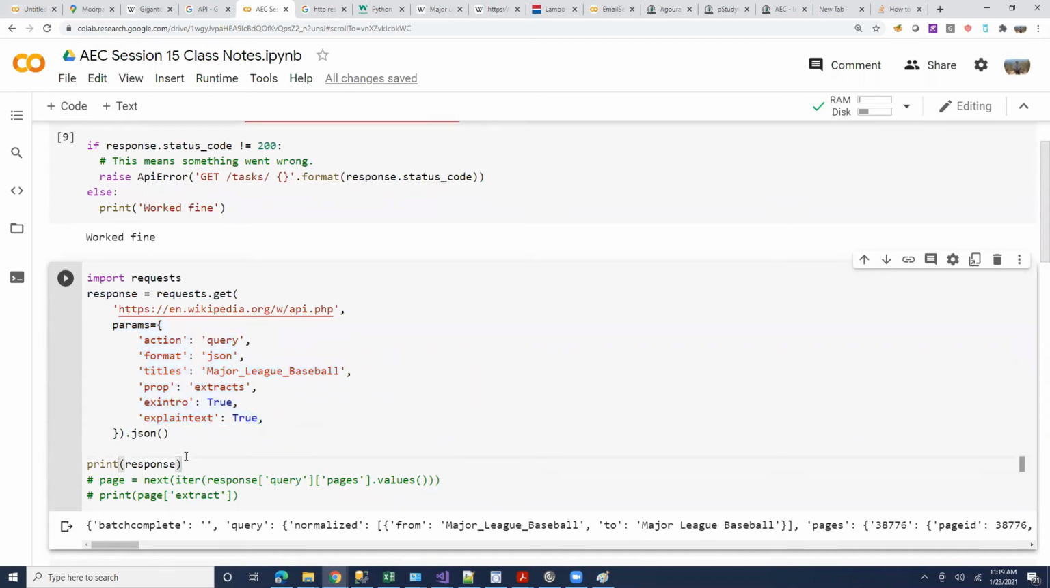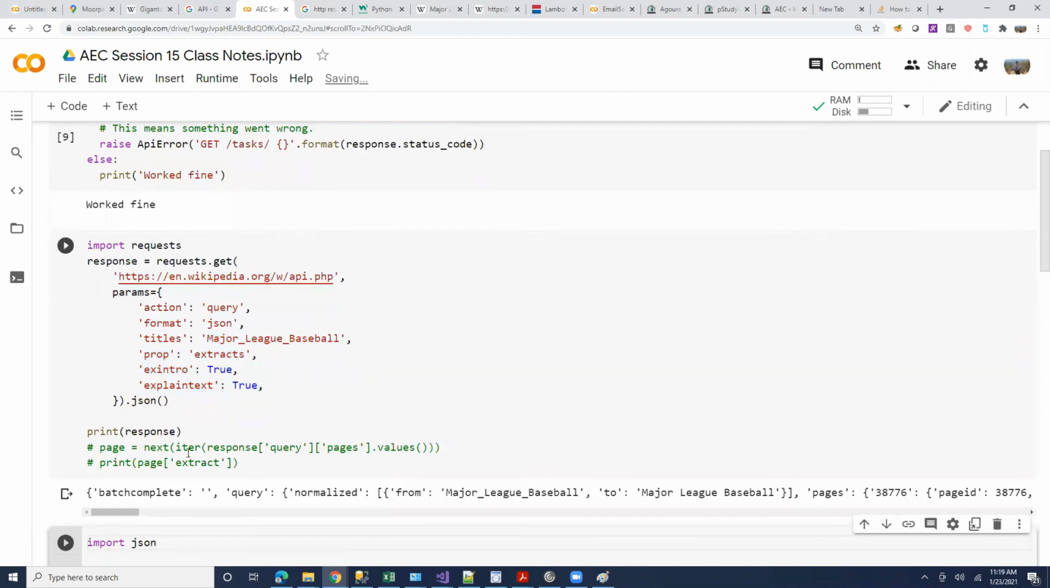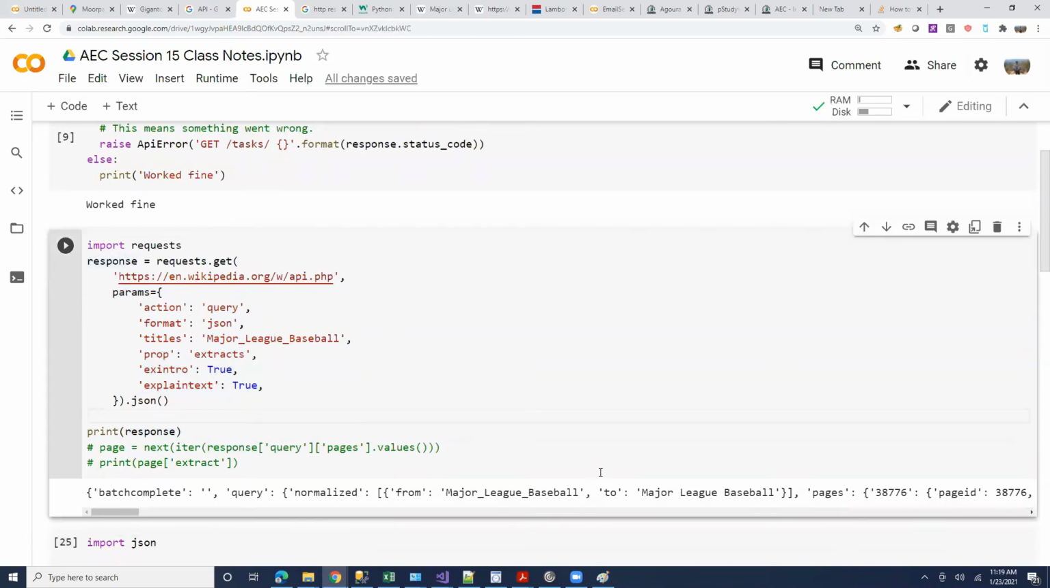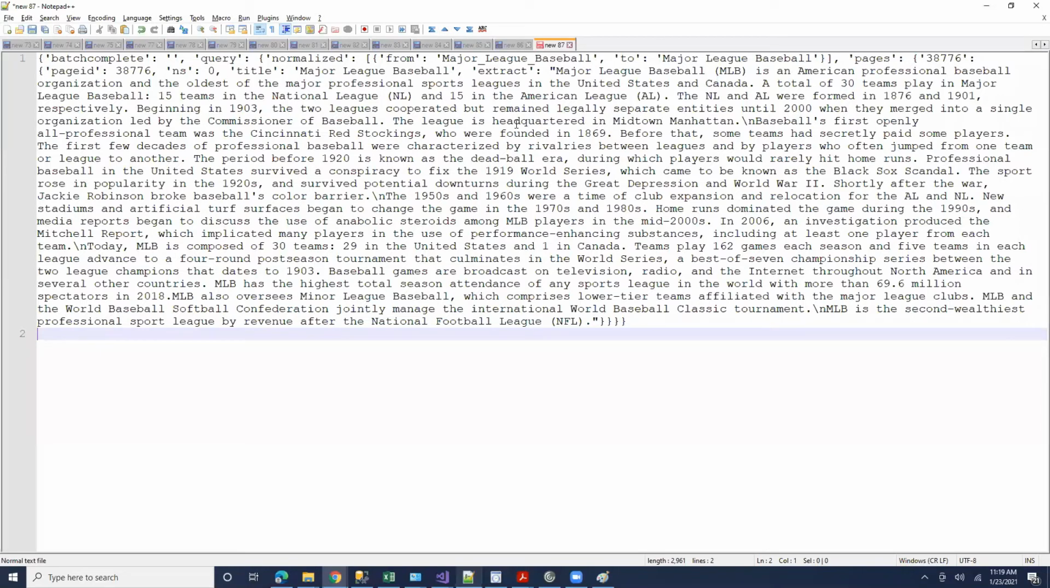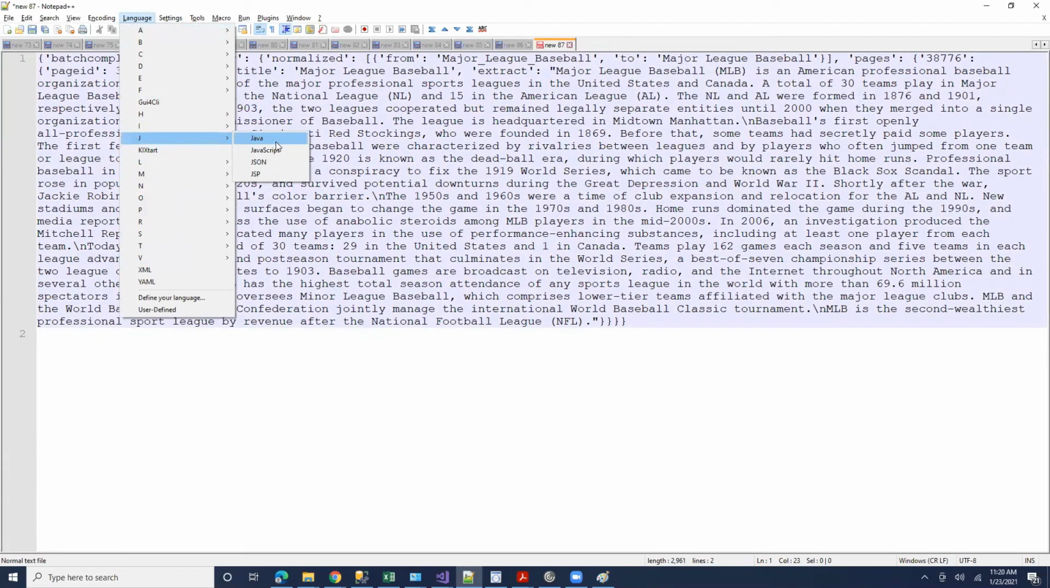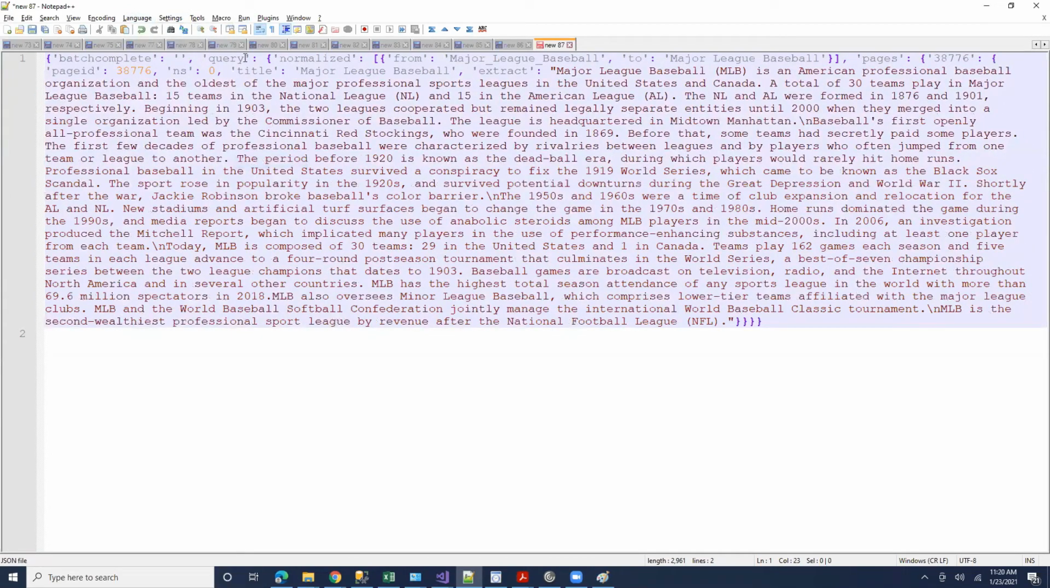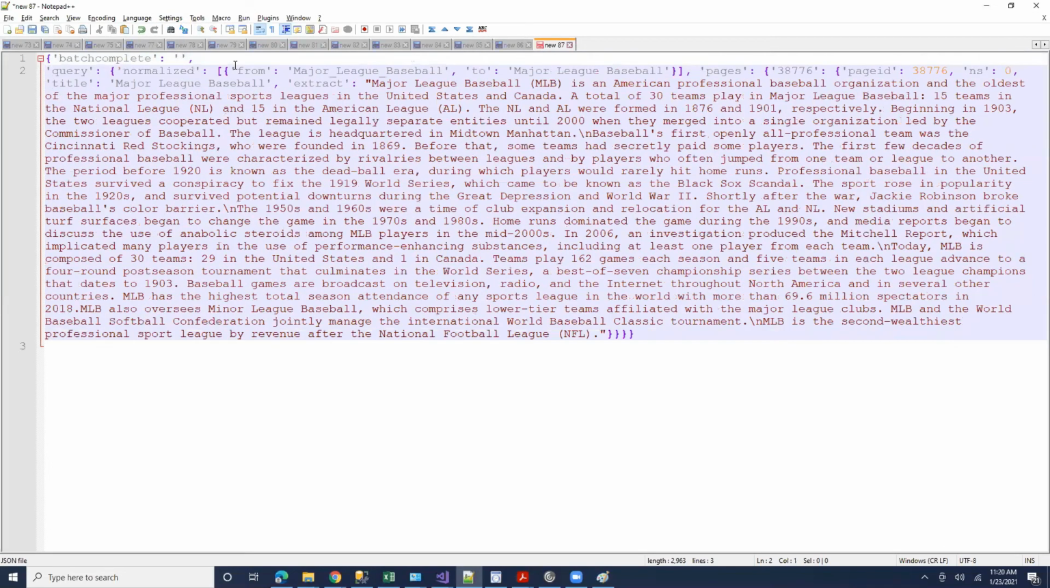Okay, so let's continue. I just printed the response. If you notice, the response is actually a pretty big JSON response. Can you see my notepad window? Yeah, sure. Okay, cool. So in this notepad window, if I want to read the text within a given page, the response is something like this.